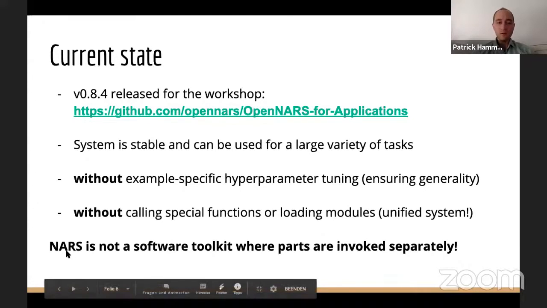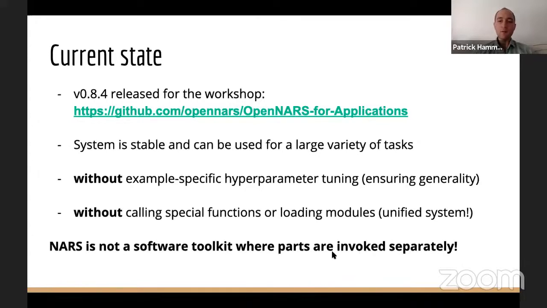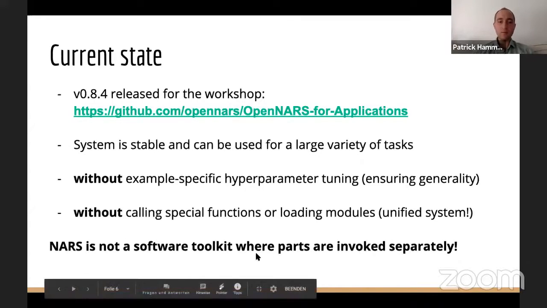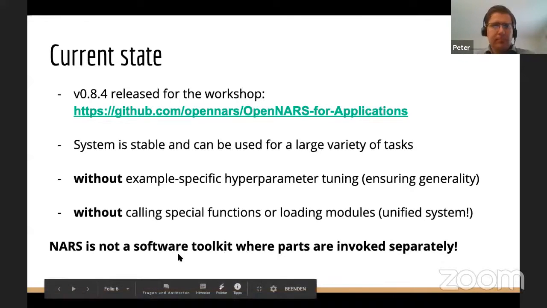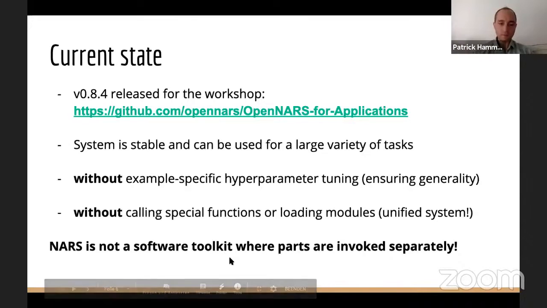So overall, NARS or any NARS implementation is not a software toolkit where parts are invoked separately, but you will see it's a system where you can interact with NARS. So there's a formal language behind it, yes, but the good thing is it's not domain specific.